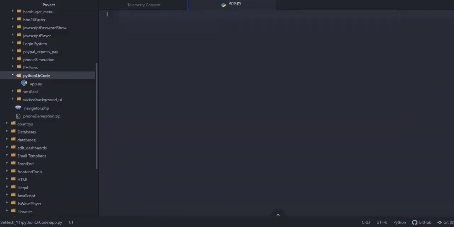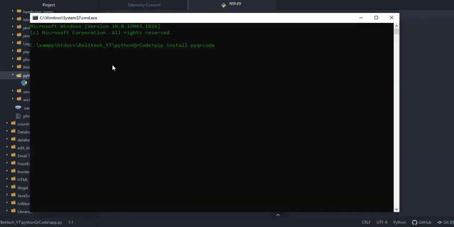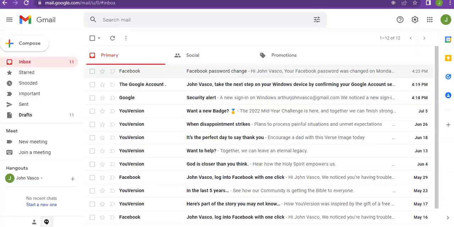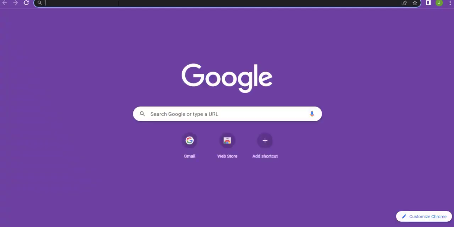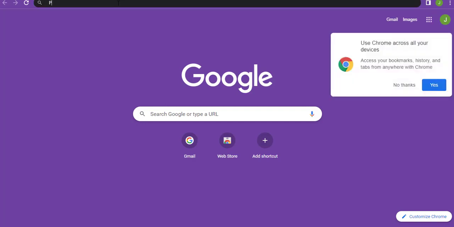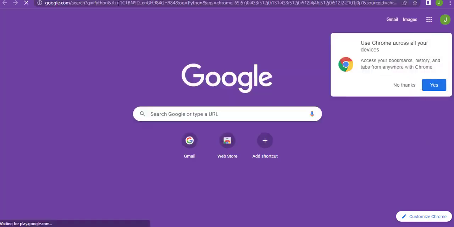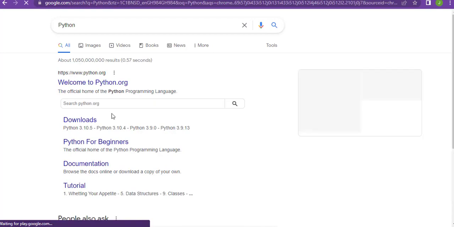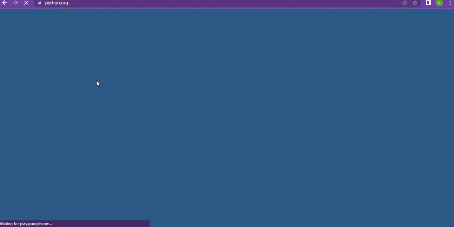Before you install this, make sure you install Python on your machine. If you don't know how to install Python, simply go to Google and search for Python. Just type Python on Google. Now the first link, just go to Python.